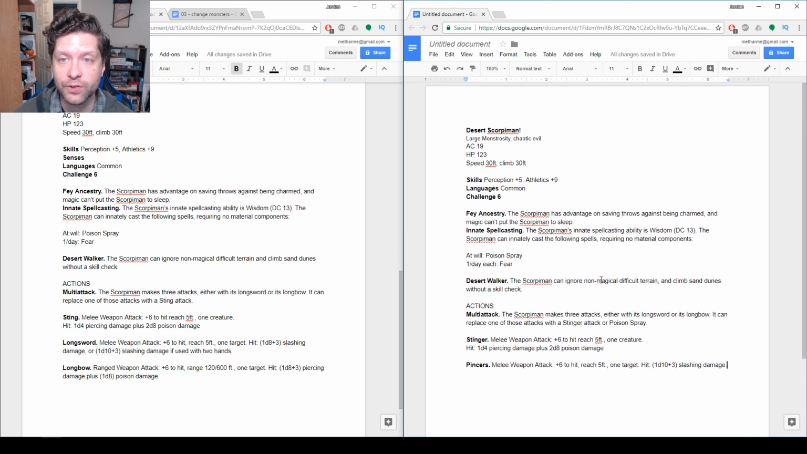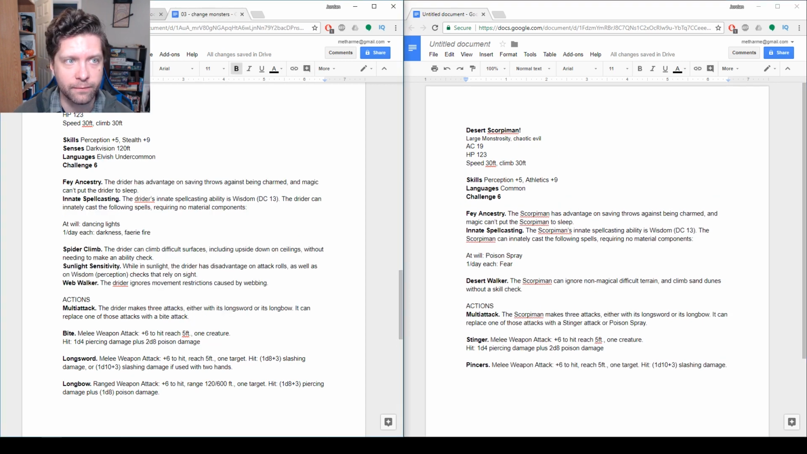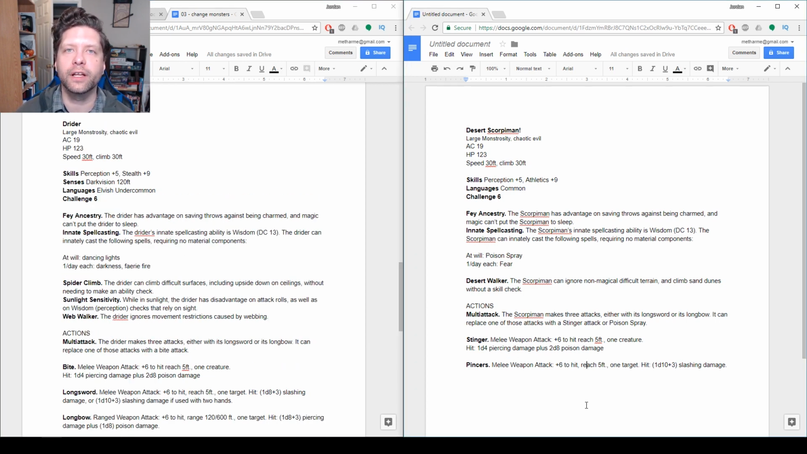So there is our Desert Scorpiman. We changed it from a Drider, changed the spells, reworked his Web Walker and Spider Climb abilities into Desert Walker, and did some slight changes. So we removed his ranged attacks, so he's just got Stinger and Pincers. The Monster Manual is just math. And you can take that math and rearrange it and put all kinds of flavor over it however you want.